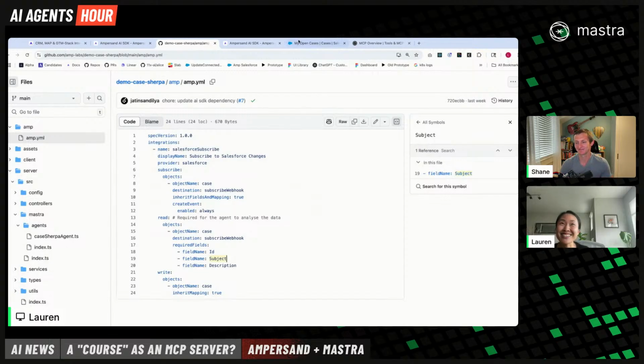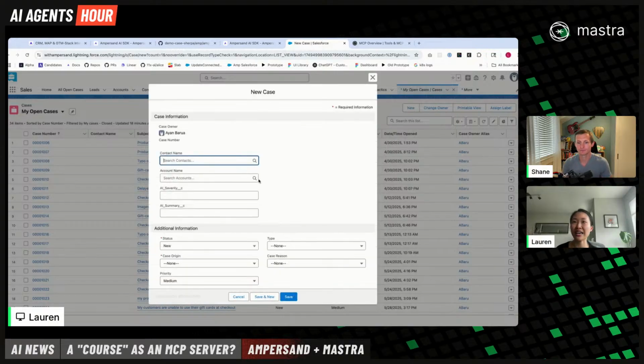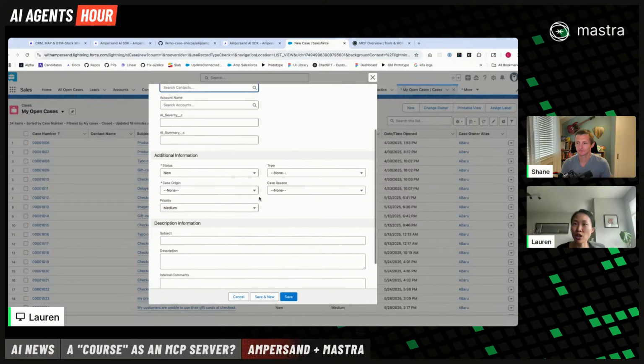So let's see it in action. So if you haven't used Salesforce before, it looks something like this. This is the cases view. I get to see all of my open cases. So we're going to go ahead and add a new case for our agent to process.